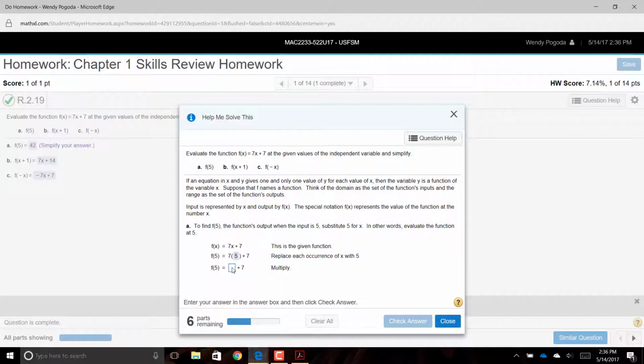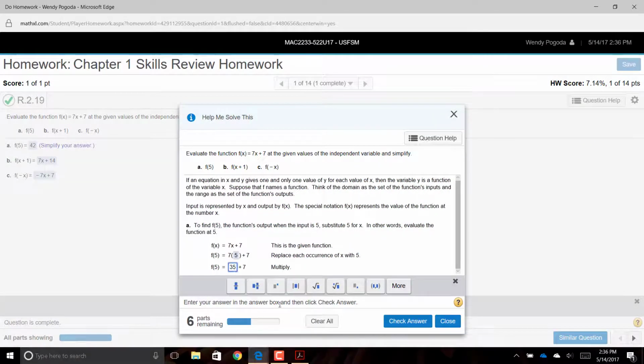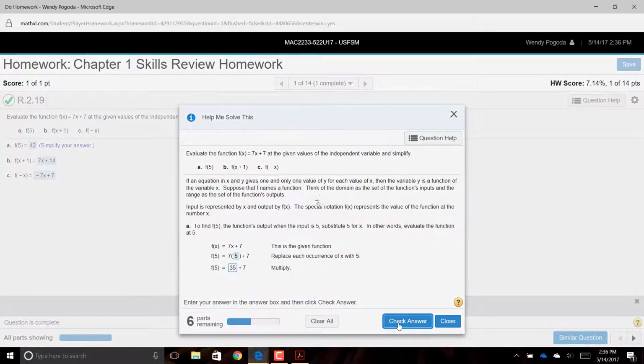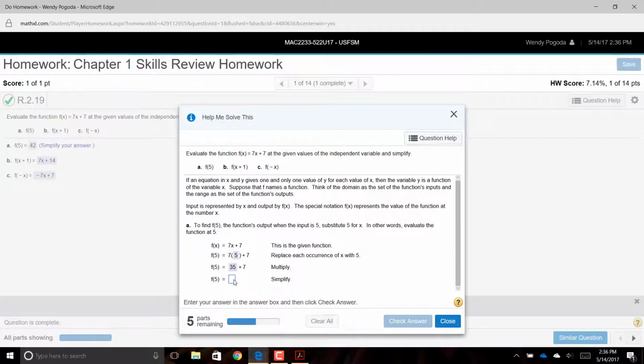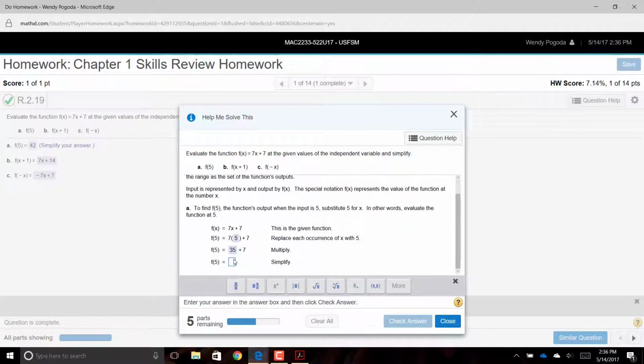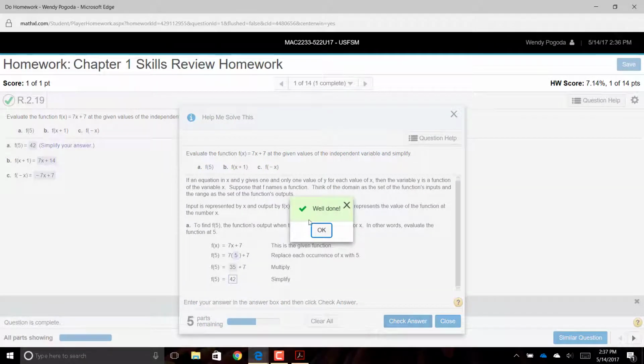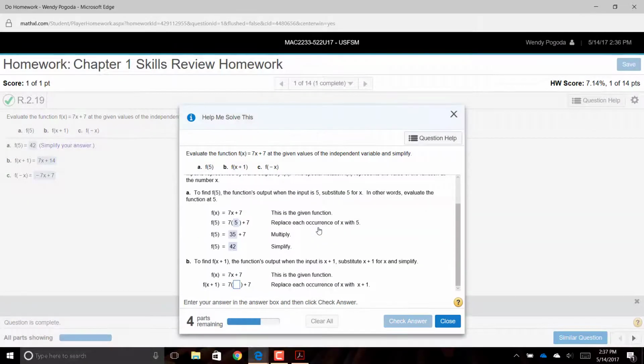And it's just helping me work step by step, so this would be 35 plus 7. And this will be 42. So it's just helping me work step by step through this question. After you complete the Help Me Solve This, it will generate entirely new numbers in the question to give you a different question to work through, but very similar.